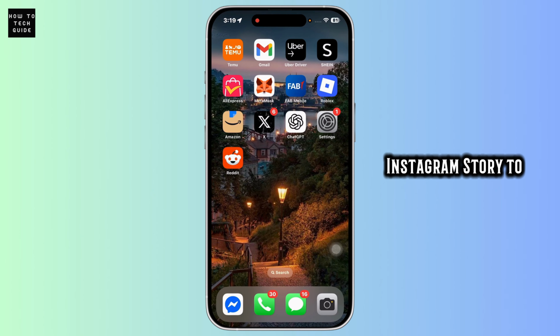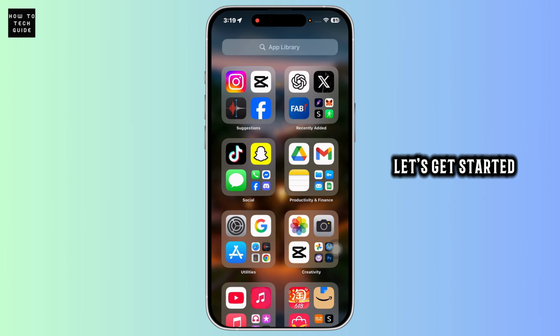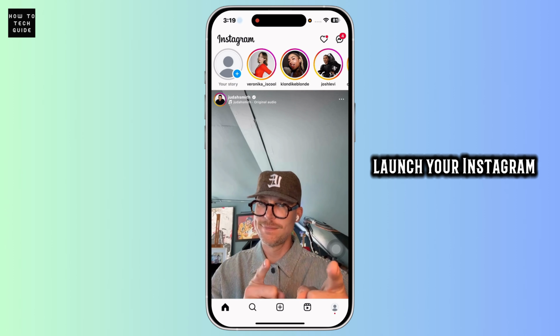How to share Instagram story to Snapchat story. Let's get started. First, launch your Instagram app.